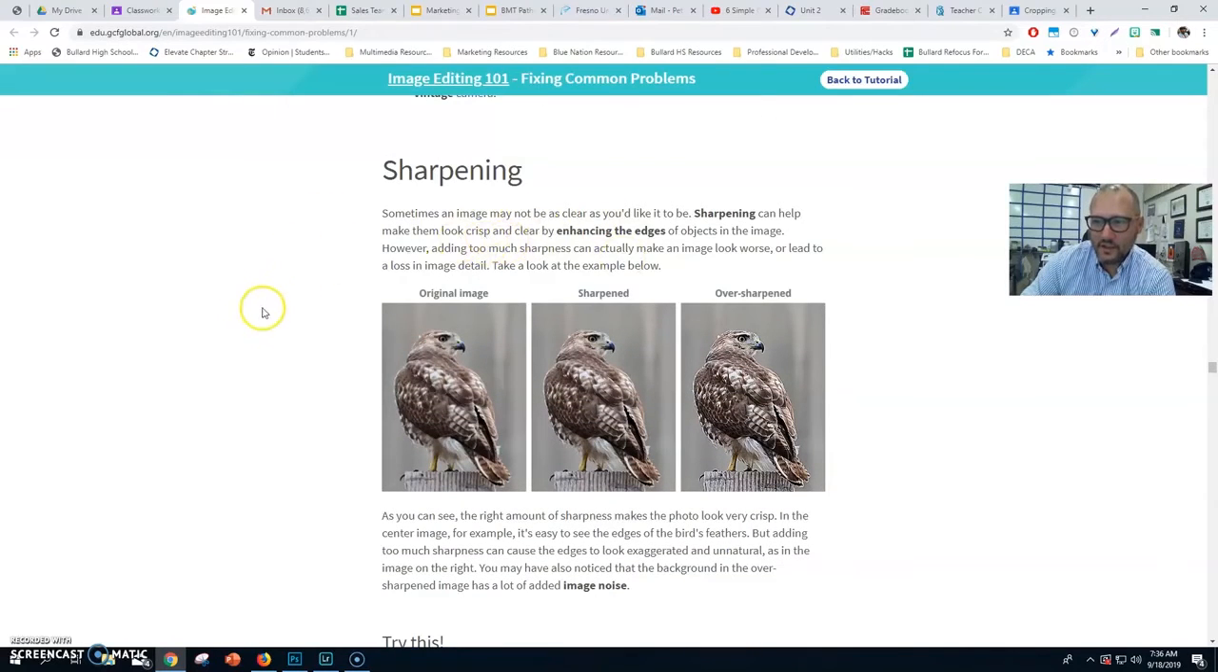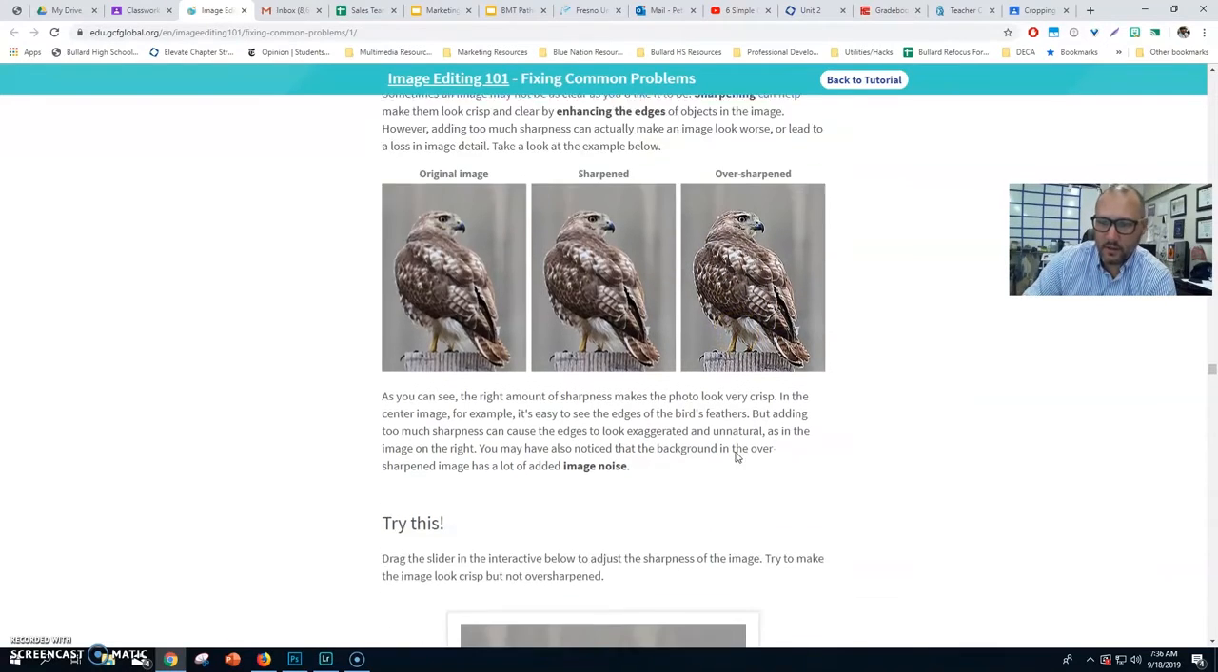You're enhancing the edges of a photo, so this one looks a little blurry. With the sharpening tool, you can make it look much better. You can see the edges of the feathers come out a little better, more detail in the face. This one right here, over sharpened, looks like a pencil sketch. So there is such a thing as enhancing a photo too much. We've all seen it on Instagram, haven't we?